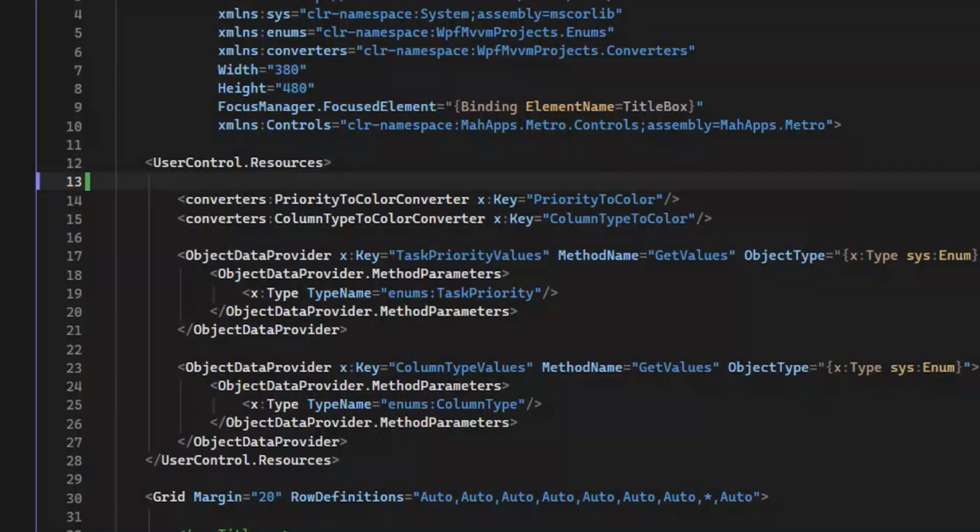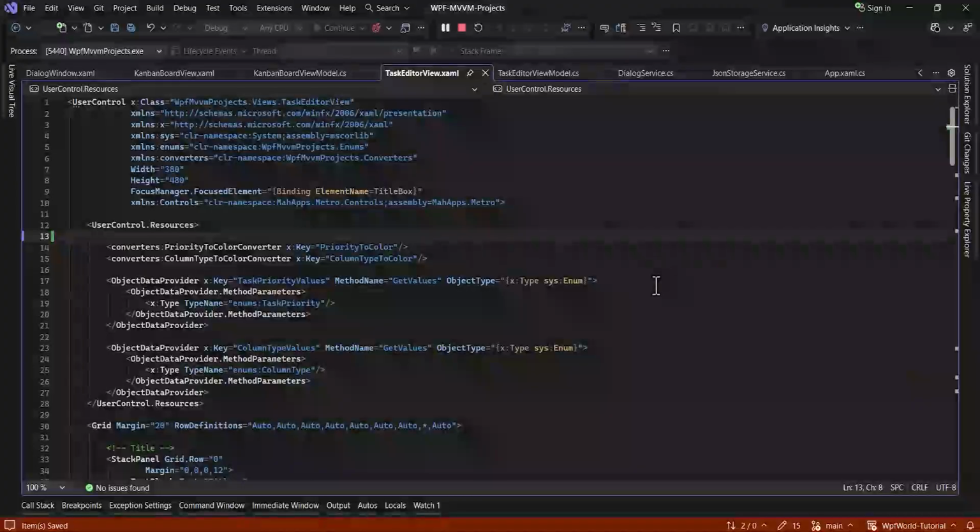I hope you learned how to design the Kanban board, how to bind the command, how to show the dialog, and how to save the data into the JSON file, and also you learned the use of dependency injection for our service. That's all for this video.